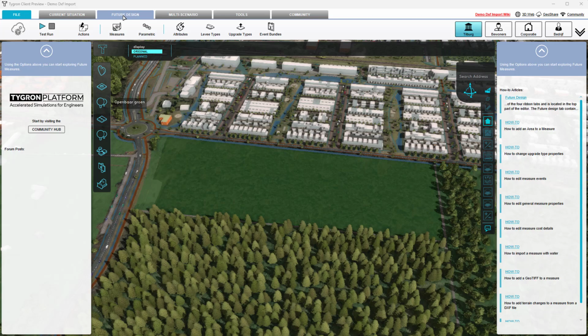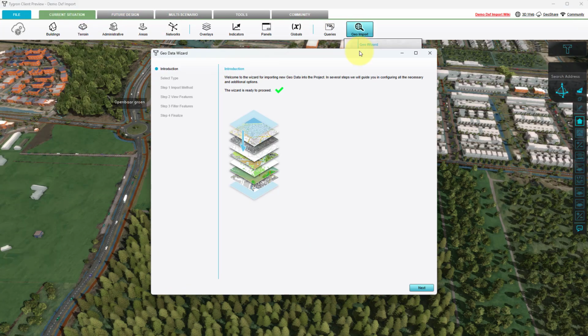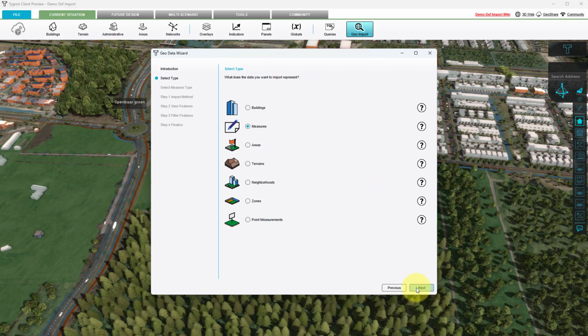To import a GeoPackage file, select Current Situation in the ribbon bar and click on Geo Import. Once the Geodata wizard has opened, click Next to begin. In this video we will import buildings for measures. Therefore we select the Measures option and click Next.